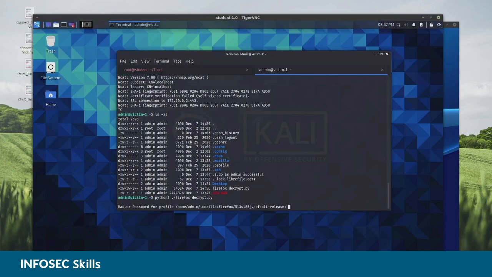We can see here that it's prompting for a primary password for the Firefox profile that it's found. Most people won't set a primary password for their Firefox account. Very few people know that this is a feature that's even there. So when you're prompted here, go ahead and just hit enter to leave the password blank.